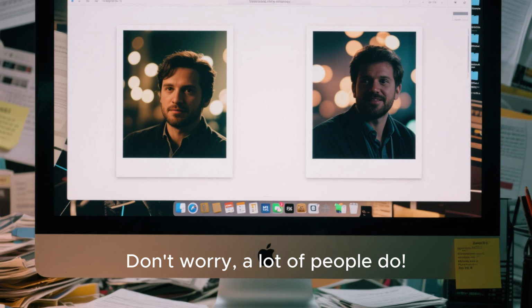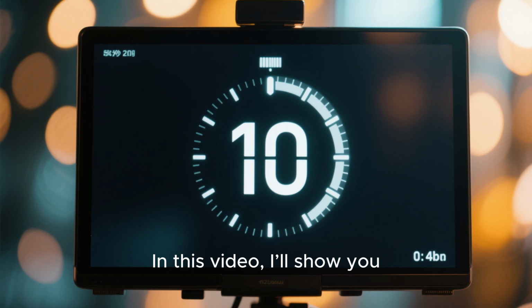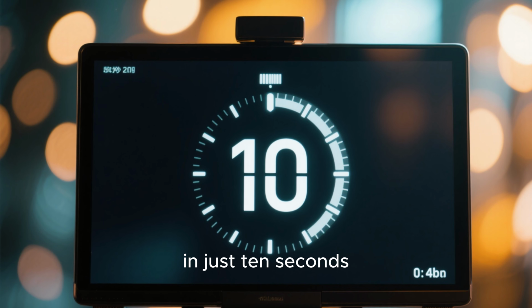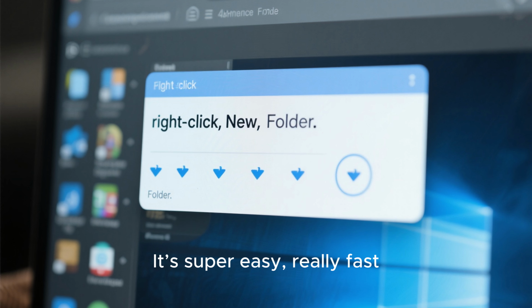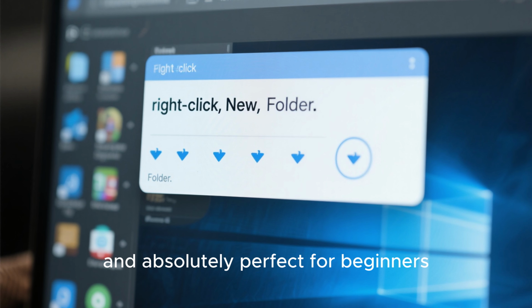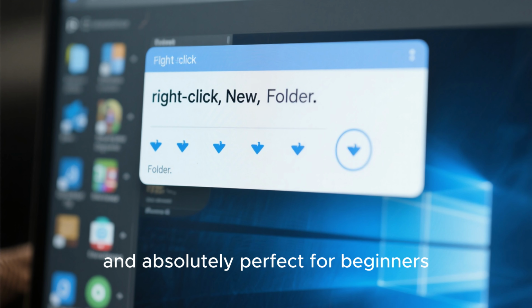Don't worry, a lot of people do. In this video, I'll show you how to create a new folder in just 10 seconds. It's super easy, really fast, and absolutely perfect for beginners.